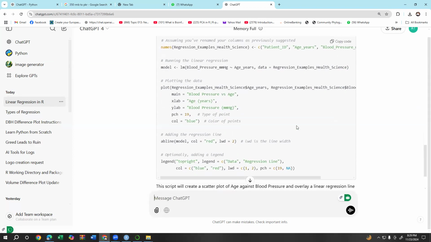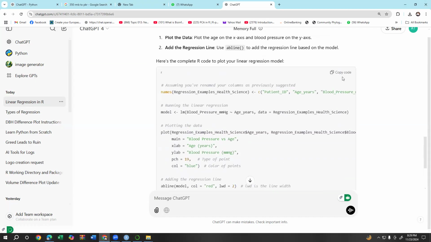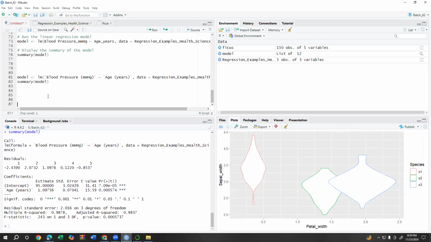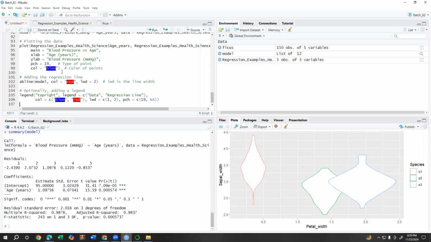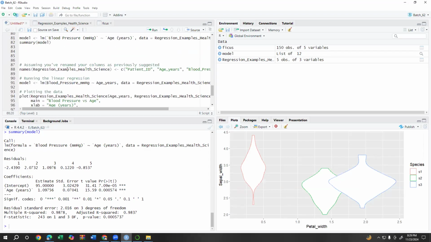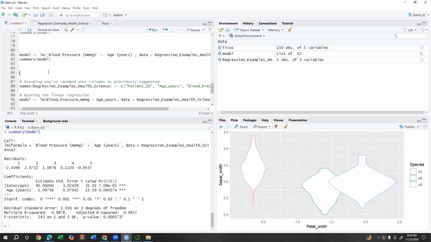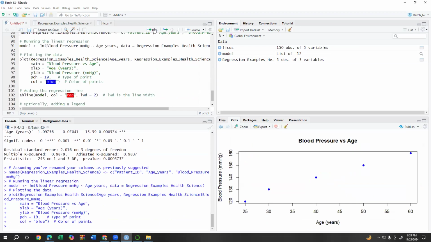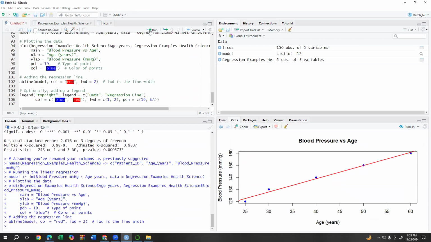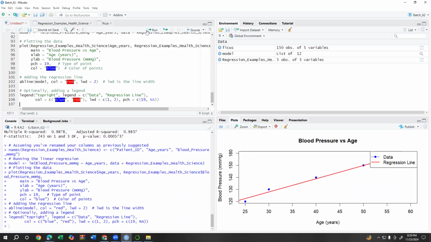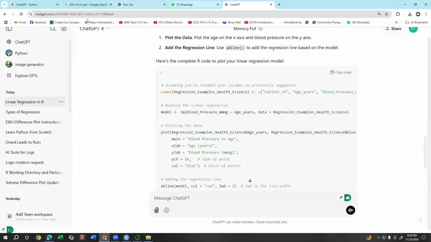So here is the script for the plot. Copy, open R, paste here, and run. And run these one by one. So here is the plot, here is the line, and here are the legends. So this is for the linear regression model. Copy this plot, open the WhatsApp group, and share.